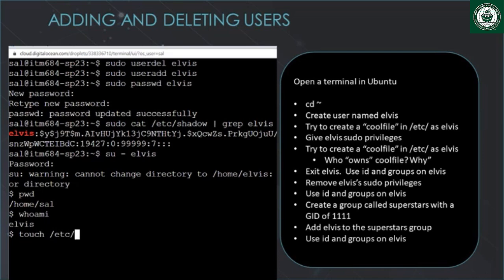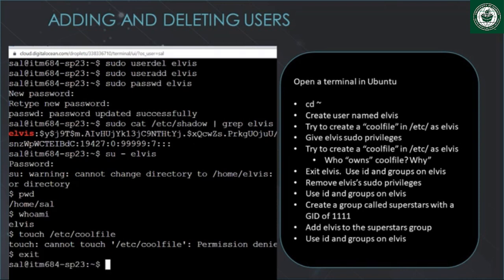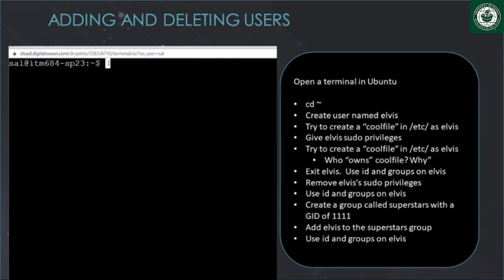But now let's go ahead and see if we can touch in the /etc directory the cool file. So touching it would create it, but we can't because we don't have permissions, right? So we don't have permissions to get in /etc. We have to add Elvis to the sudoers file. How do we do that? Exit out of Elvis, sudo adduser Elvis sudo. So done. And now let's check to make sure it's actually done.